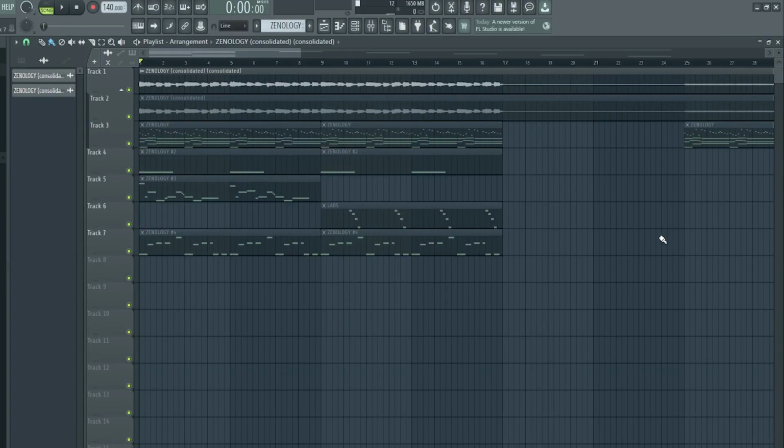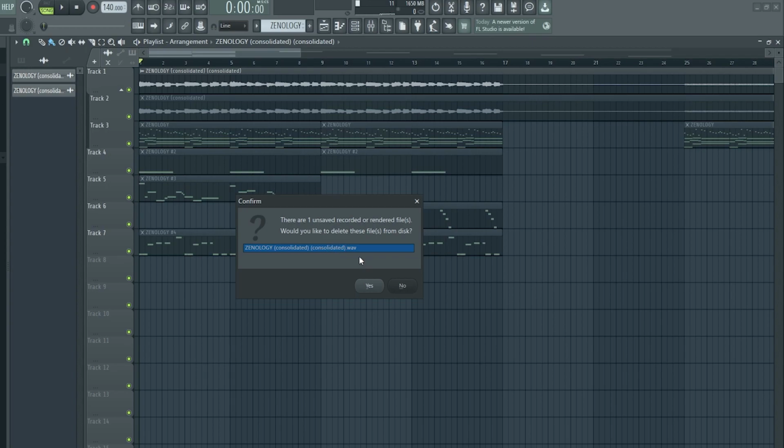Now new with FL21, once you've saved your FLP and you're Xing out, it'll give you this option to save your recorded or rendered files. You want to make sure you delete these from your disk because you've already rendered the loop. This is going to make a second version and it's going to take up unnecessary space, and since it's a WAV file, it's going to be quite big on the storage. Make sure you delete these.